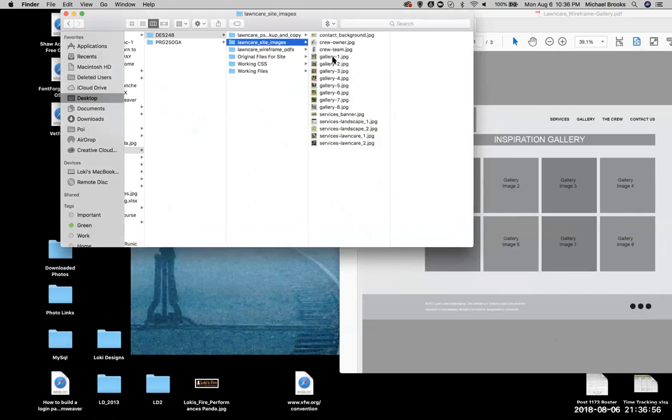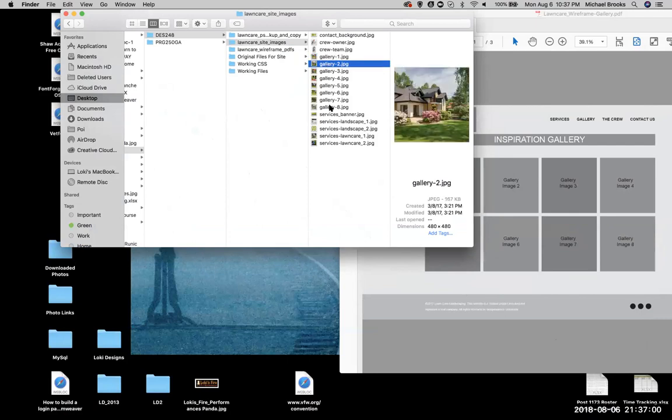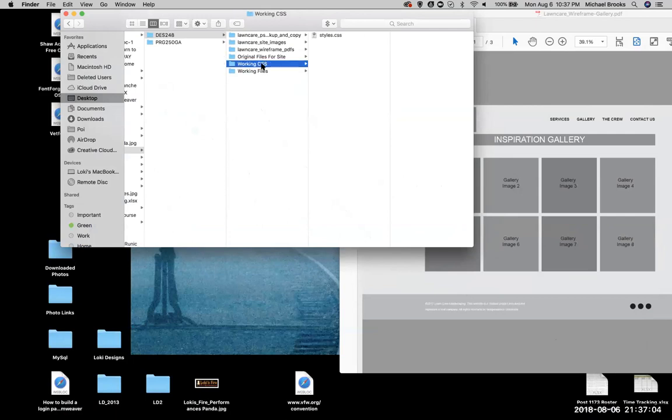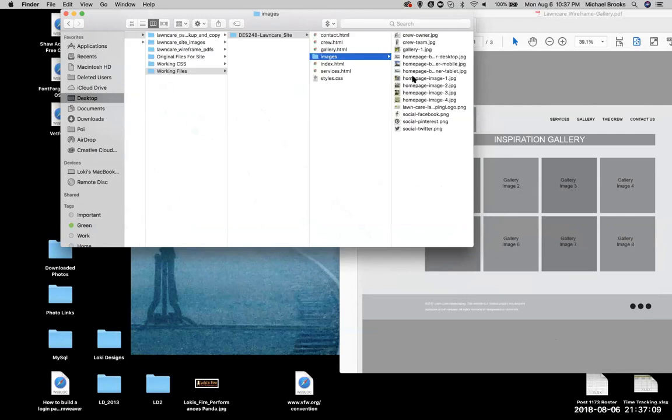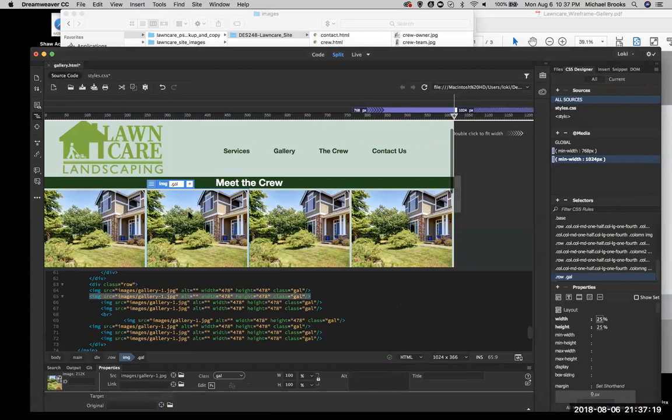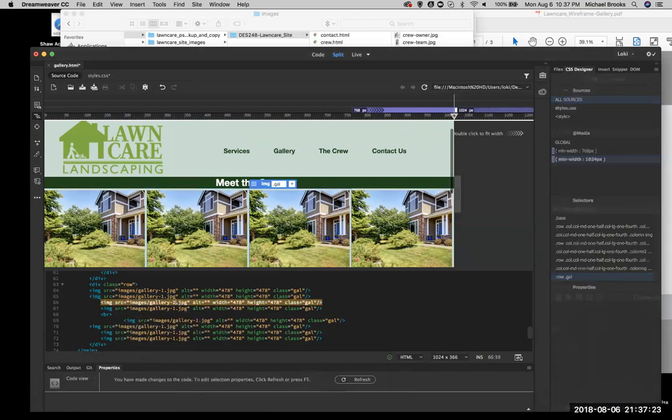Okay, so gallery 1 through 8. What we're going to do, we're going to copy 2 through 8. Command C. Now we go into the working file, to the images, and we're going to paste. Right, so they're now all 8 in there, right? So let's pull Dreamweaver back up. And what I'm going to do is just go through back 2.